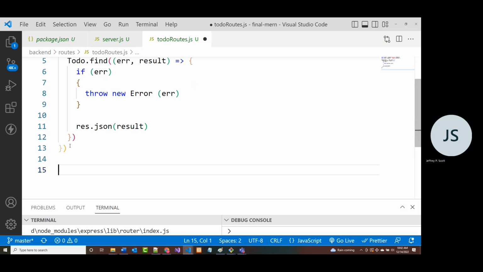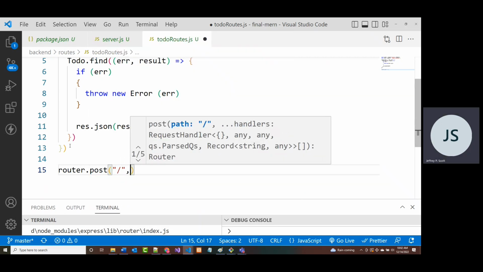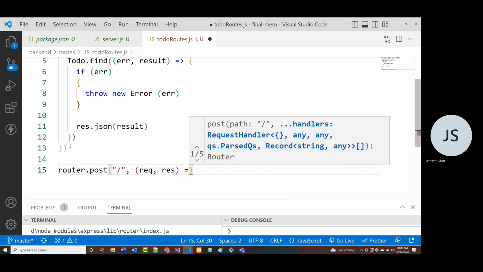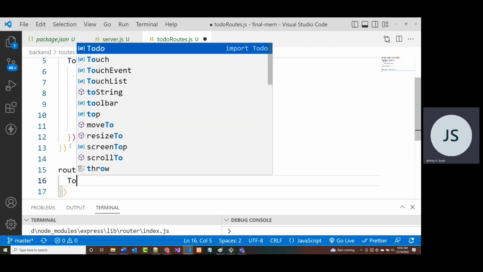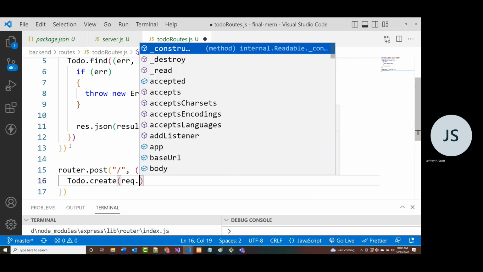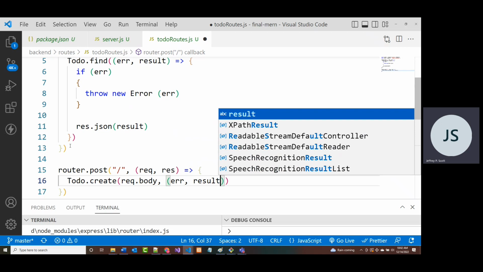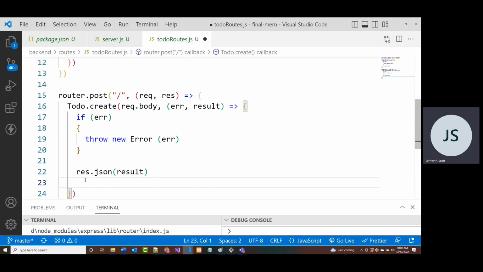Then next, this will be a router.post. And what will this be for? For adding a new to-do. So we're going to do a to-do dot create. Just like we did before, it can have an error, it can have a result. I'm going to paste in what we had before. Okay, so we're attempting here to add a new to-do.